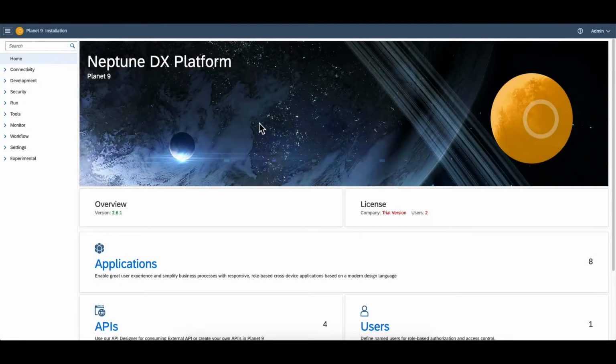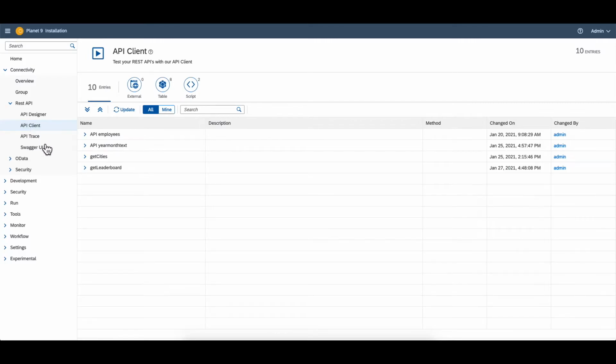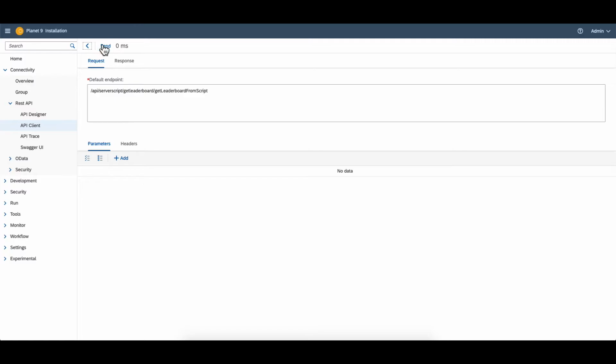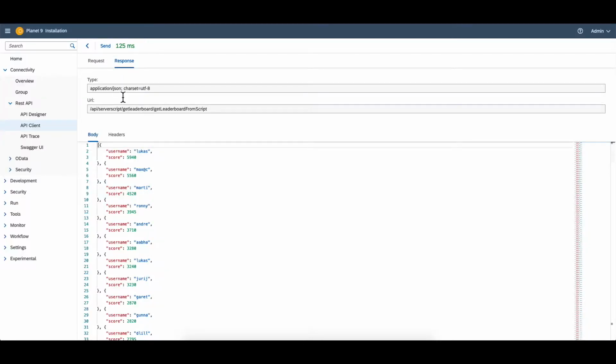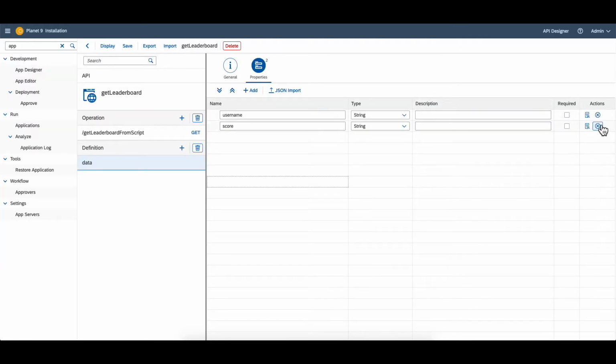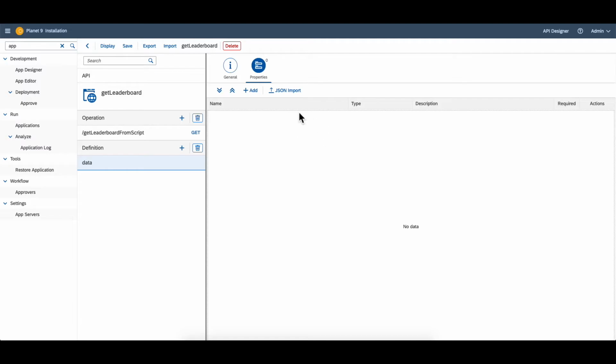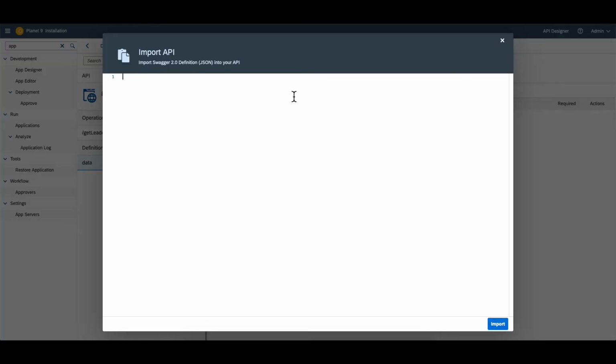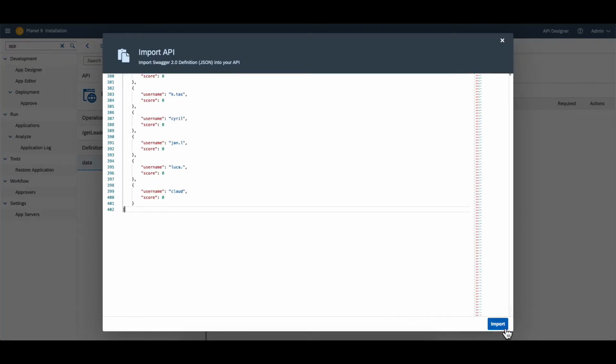Another way to configure properties of the definitions is to utilize the JSON import feature. Let's see how to do that. A good method is to use the API client to get a full response from the API. You can then copy the response and use the JSON import button within the properties, where Neptune will then automatically generate the correct properties for you. Again, great for use in complex API responses.